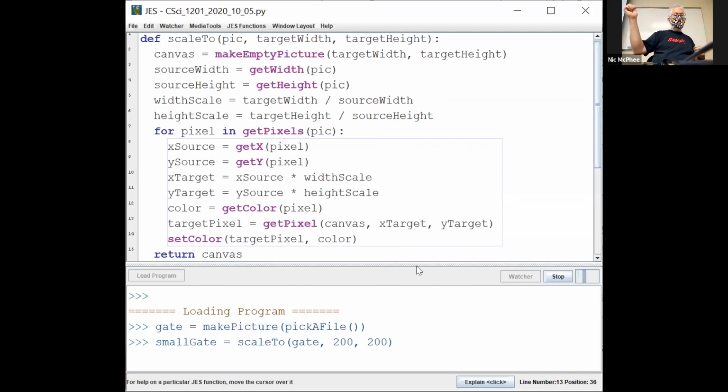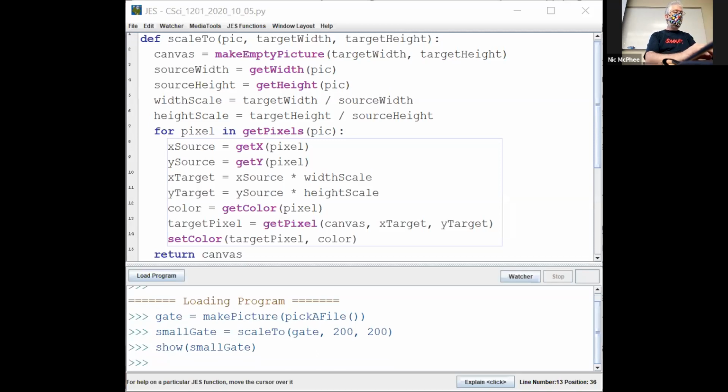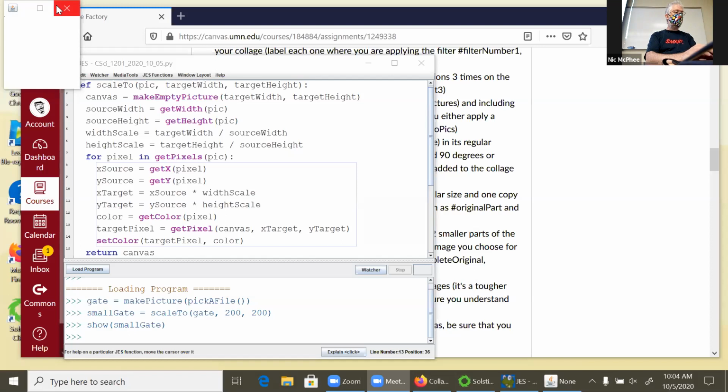Let's see if it works. Show small gate. So it didn't blow up. That's a win. It's a little thing. And that doesn't look good at all. Let me show you what we got. Actually, let me share the whole screen because we're going to keep doing this. So we got a completely white picture, which is not good. That is not the desired outcome. So why did we get a completely white picture?